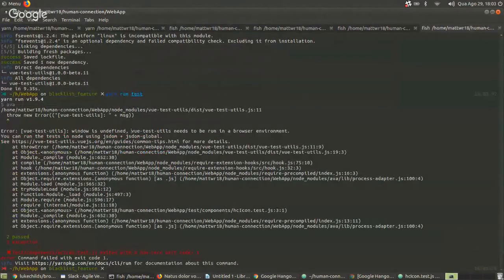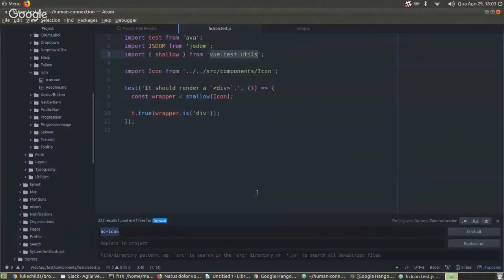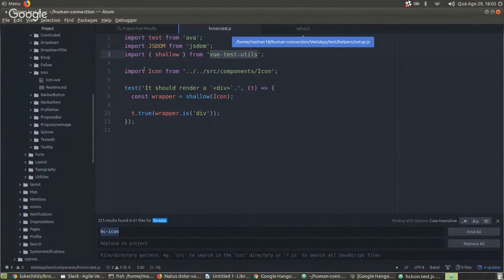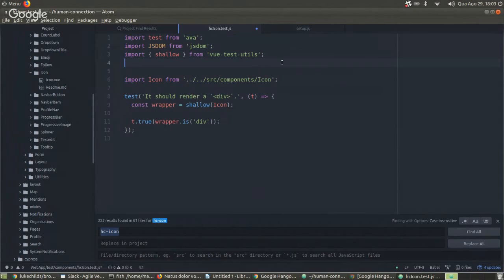So window is undefined. View test utils needs to be run in a browser environment. Yeah, that makes total sense. Yeah. So JSDOM has the properties window, document, and so on. So on line 3, if you would just say require JSDOM and then dot window, no, the other one, setup.js. Yep.